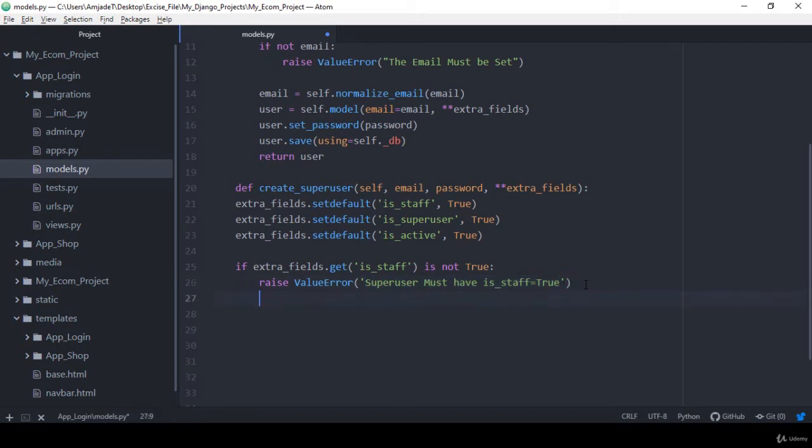And I also want to define another if condition on extra, and into the extra field I also define get. So when the is_superuser field is not true, it should show another error message, that means it should raise. So I simply define the raise and then ValueError. It should show another message: superuser must have is_superuser equal to true.